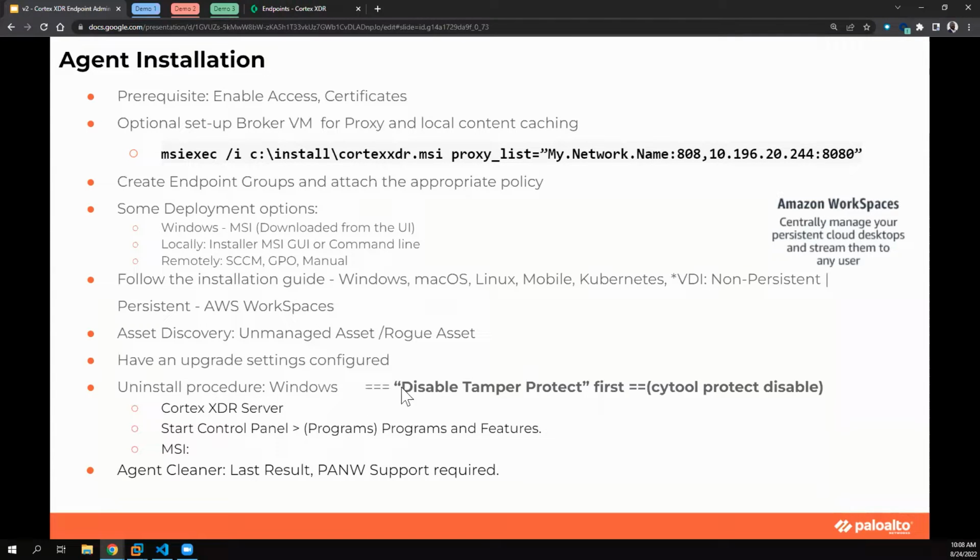For uninstall procedures, we recommend that you follow the uninstall guide and always disable tamper protection, because the uninstall process will interact with the XDR components, which are protected by default. So you need to always disable tamper protection so that you don't corrupt the agents in the process. You can uninstall the agent directly using the Cortex XDR server or locally on the endpoint as well. Those are the uninstall processes. Of course, in case the agent is completely corrupted and it's difficult to uninstall, we have the agent cleaner, and that's going to be the last resort.